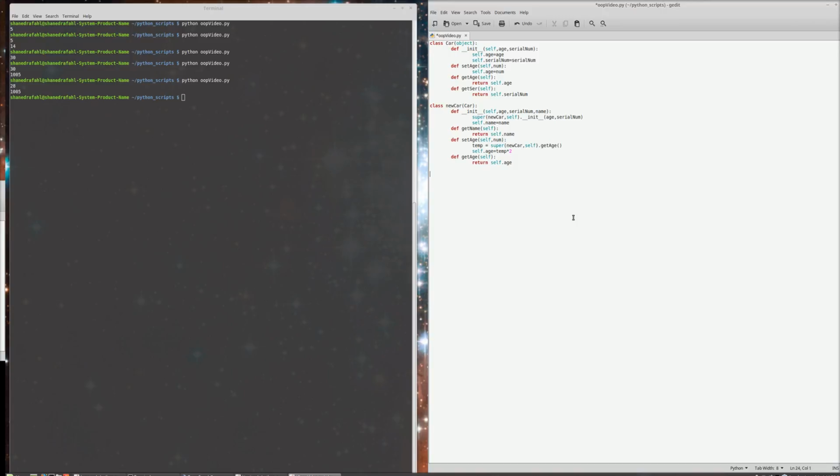A good way of testing whether it's a good idea or not is sort of just an "is a" test. Is the new car a car? In this case, it is. So it's a good candidate for inheritance. But if it's not, then you might want to look into composition.